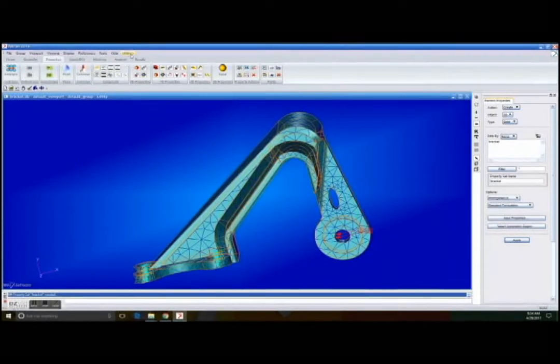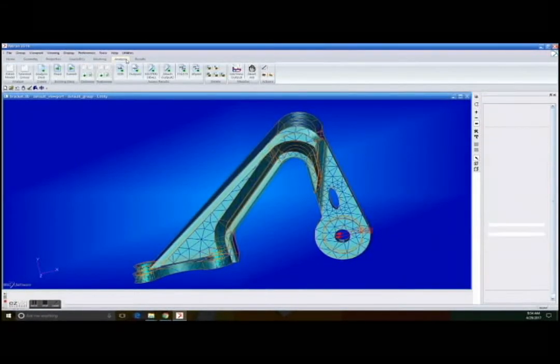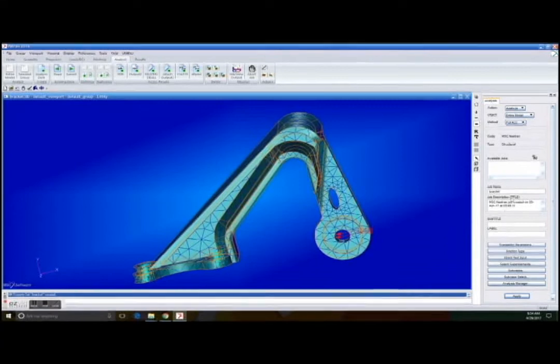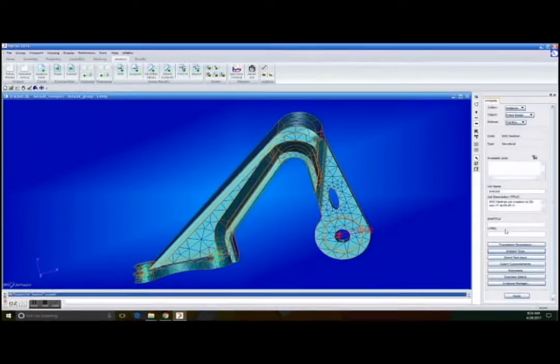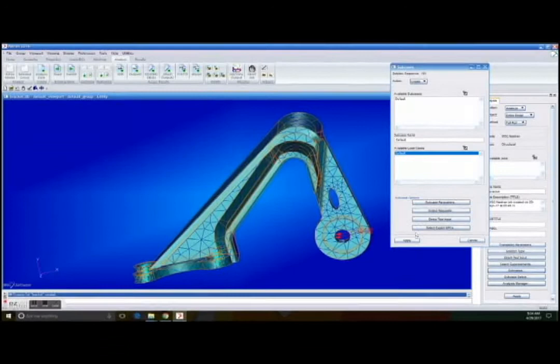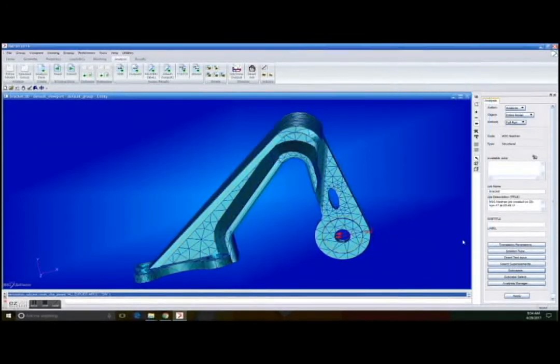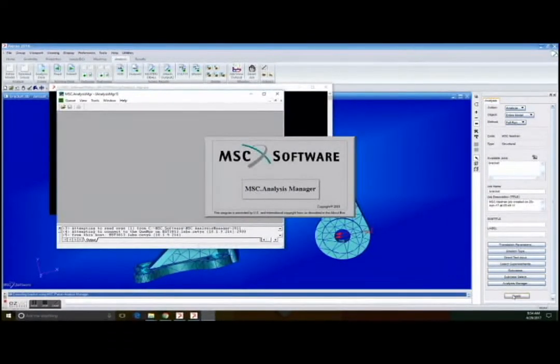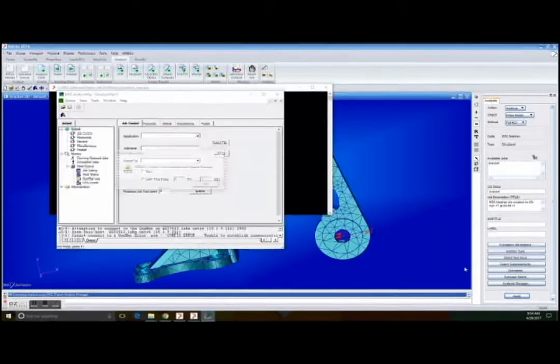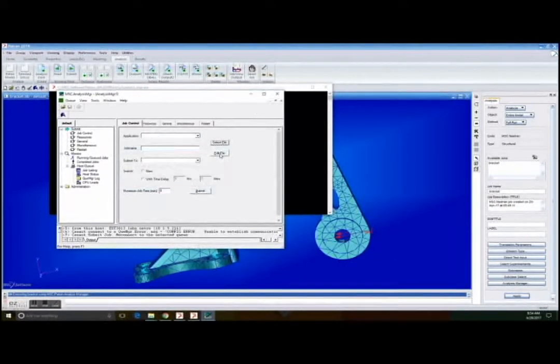Almost finished. We only need to analyze and see the results. Now we are going to see the solution tab. We need linear static, okay, and subcases. We need the default, apply and cancel, and apply again. Yes, everything is alright. Okay, we have to wait. We quit this, it doesn't matter.